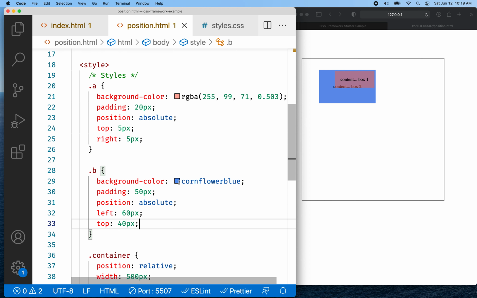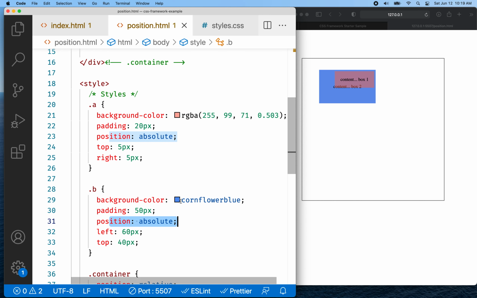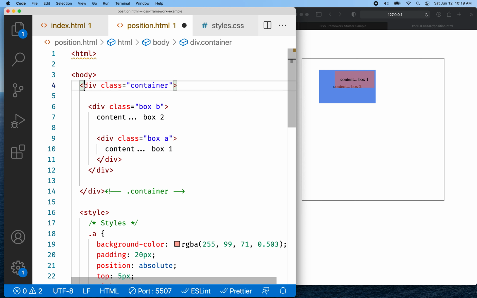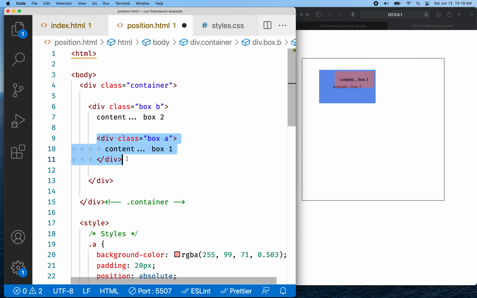What's happening is the blue box is position absolute, so it looks up the DOM chain here until it finds a relative or absolute parent, and that element becomes the positioning context. So in our case, container is relative, so container determines where the left, top, right, and bottom positions are, and we take our measurements from there, okay? The box A right here, the red box, is doing the same thing, but it looks up and it sees the blue box as its parent and uses that as the positioning context, okay?